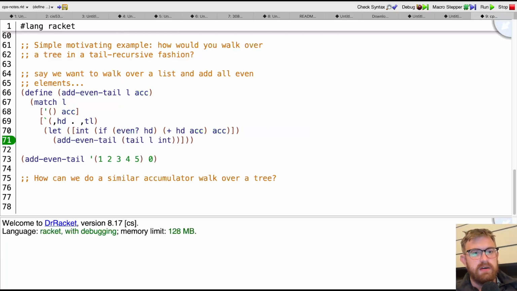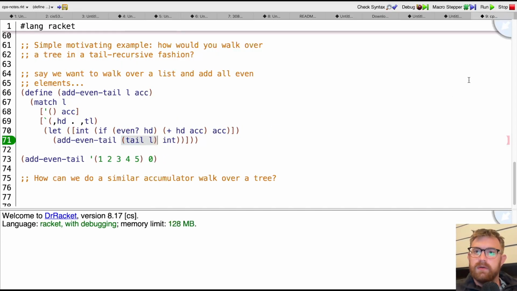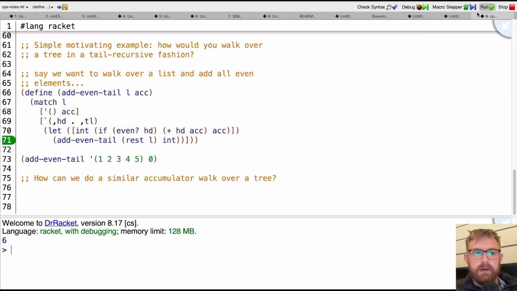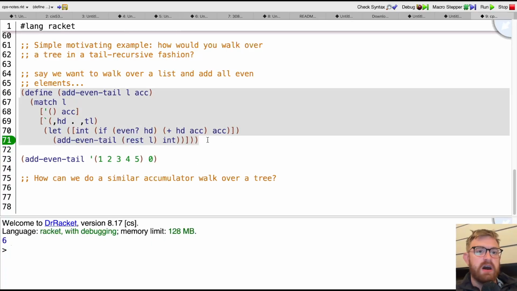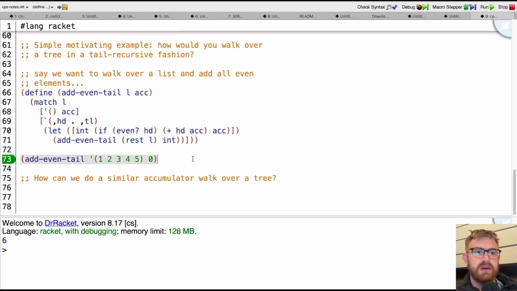And it should be tail of L. There we go. Or rest of L. And there we go, we get 6. So doing this with lists is not hard. It's not hard to write tail recursive accumulating functions over lists. But it's a lot harder if we want to do it to trees.